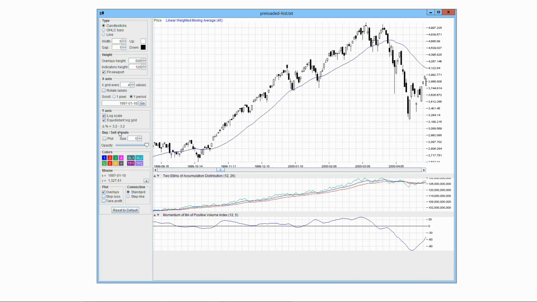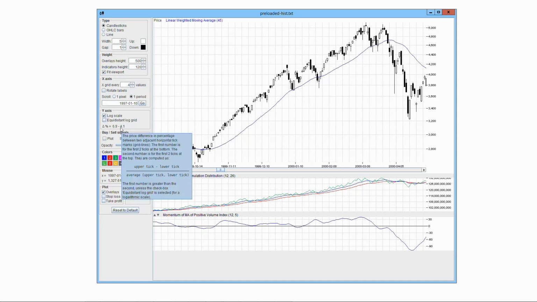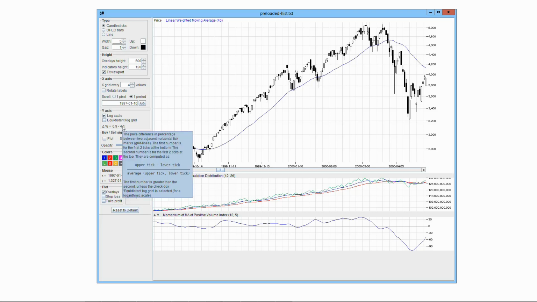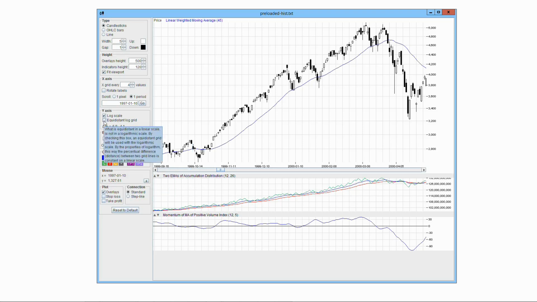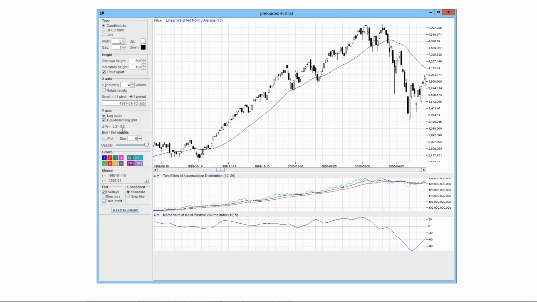The delta percentage label shows the price difference in percentage between two adjacent horizontal tick marks, that is grid lines. The first number is for the first two ticks at the bottom. The second number is for the first two ticks at the top. For the formula, please refer to the manual or the tooltip. The first number is greater than the second unless the checkbox equidistant log grid is selected for a logarithmic scale.